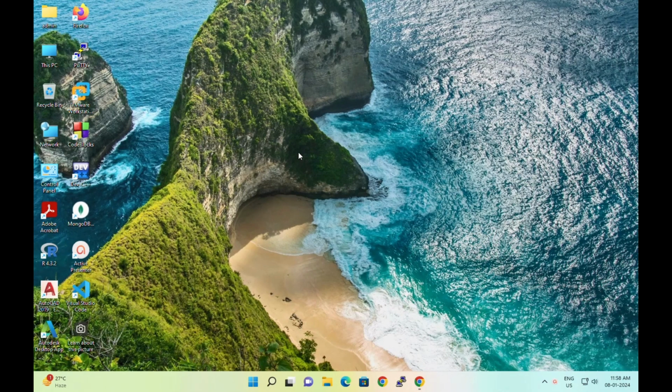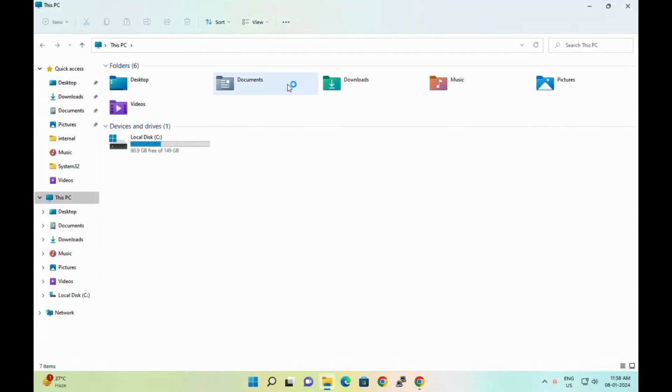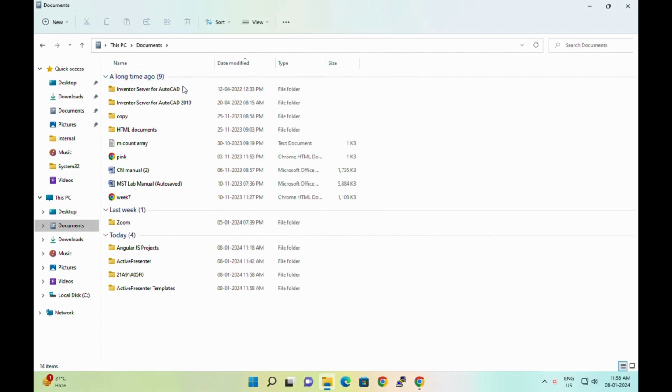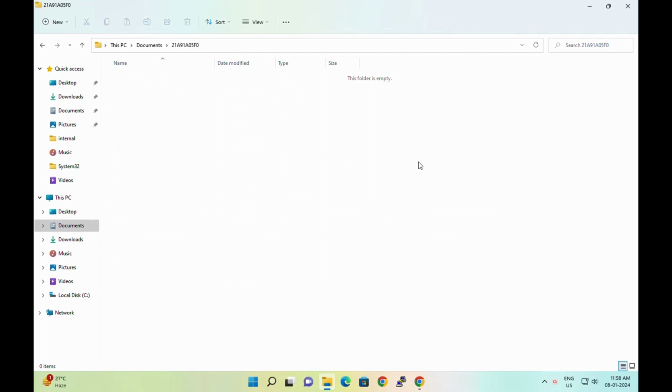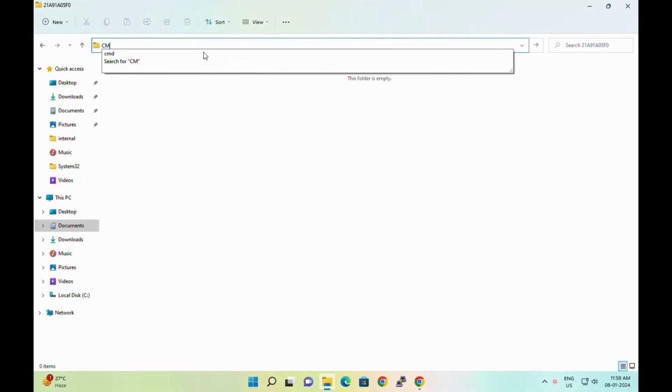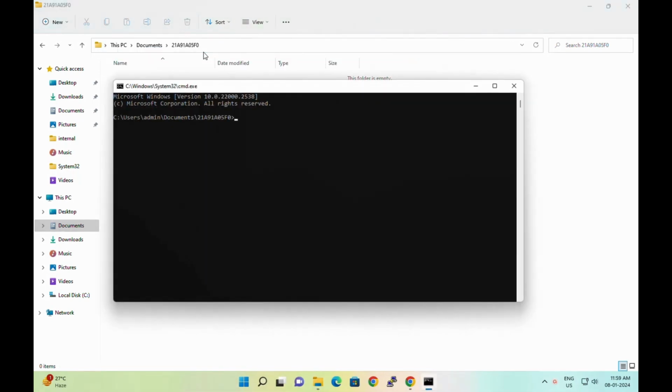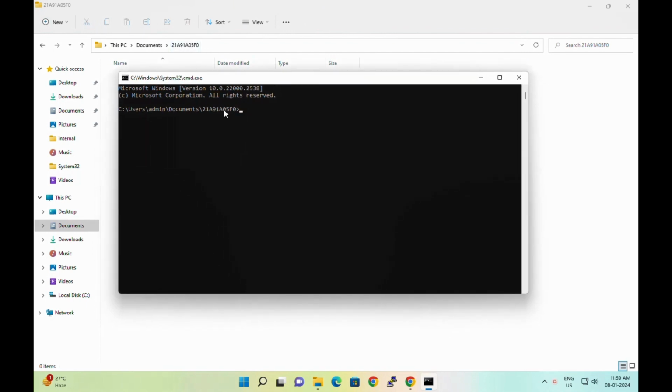Now to create an AngularJS application, open the folder where you want to create the application. Here I want to create the application in this folder. Now to open command prompt, click on the path and type cmd and press enter. If you want to check again if the AngularJS is installed or not, you can type the command ng v.